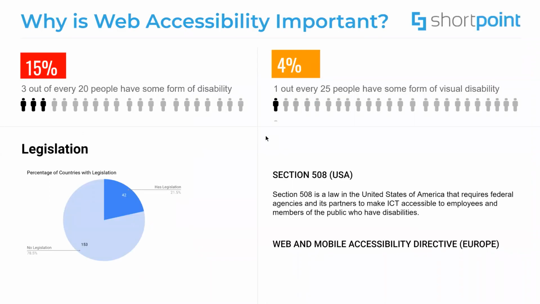So the next thing we want to talk about is why exactly is web accessibility important? Why should we care about web accessibility? And the most important thing to consider is that a lot of people in the world today are living with some form of disability or the other. Precisely about 15% of the world population has some form of disability. And what this means is that over 1 billion people live with some form of disability.